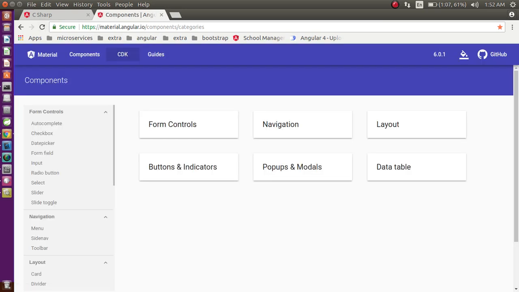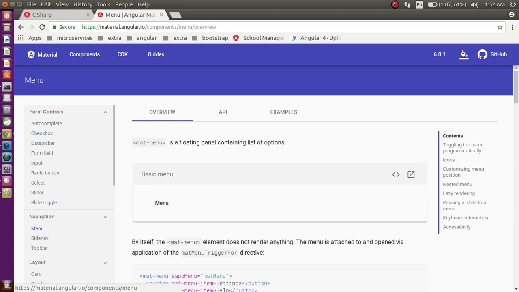Okay guys, these are the material components like cards, menus, sidebars, toolbar of material design, like input and all. To use all these kinds of things in our application, we have to configure something called material design in our application. We will see one by one how to do this.